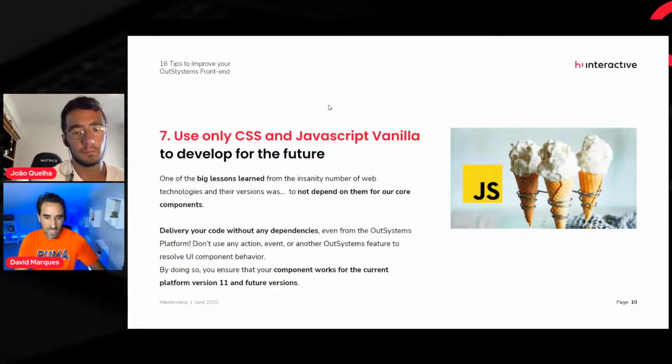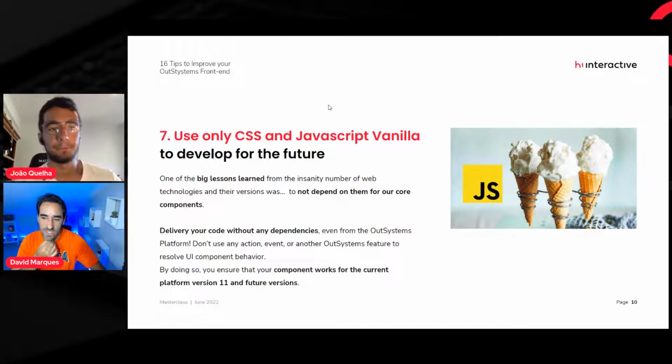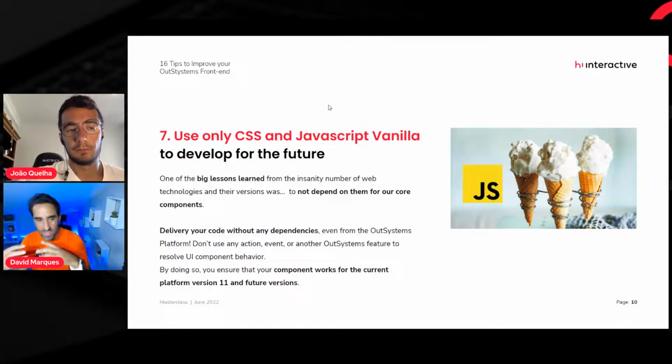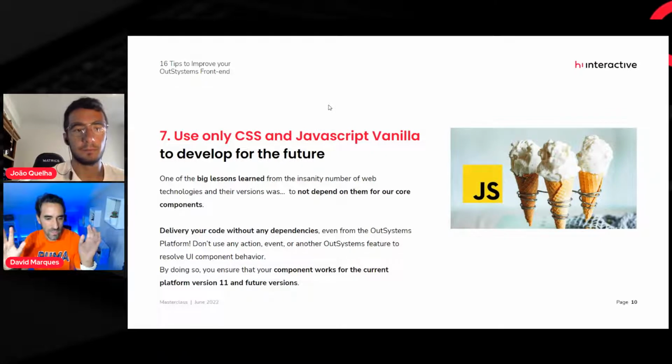And probably with OutSystems UI, we are feeling this. They change the OutSystems UI almost every week. And we are not aligned with these changes, these new features, these new versions. So what we try to do is avoid dependency. We cannot do it at all, not 100%, but we can do it 80%. I will leave some examples.